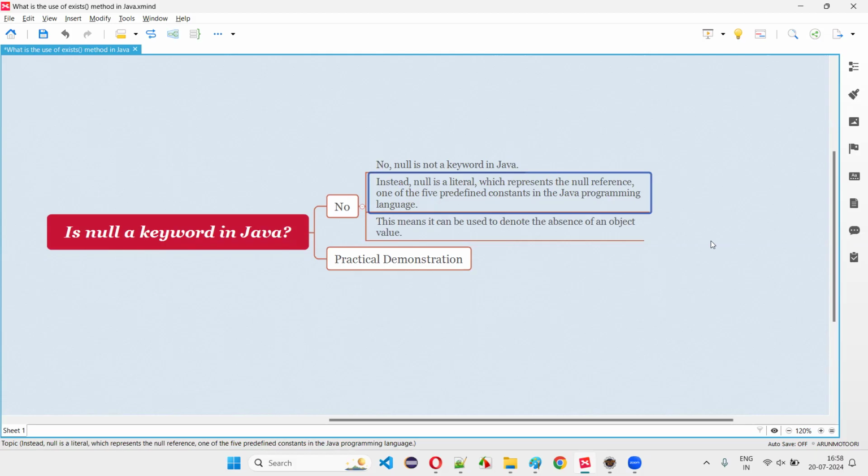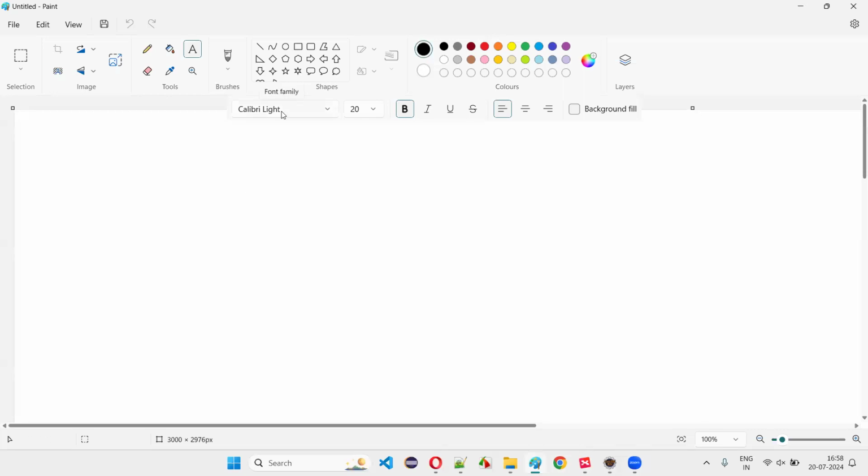That means that particular object reference is referring to no object. If it is referring to a particular object, we'll assign something. For example, if I say Arun Moturi, the object of Arun Moturi is being assigned to this object reference. The object reference is referring to the object of Arun Moturi. But what if there is nothing to be initialized?